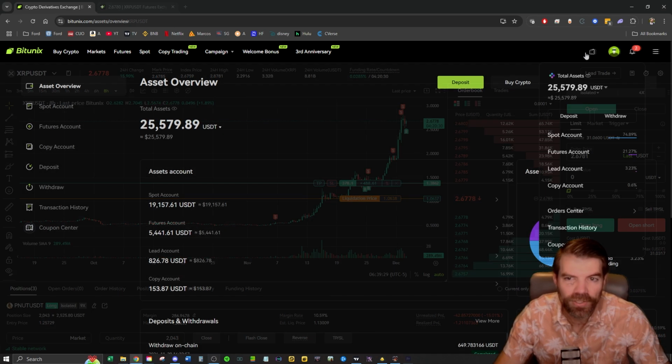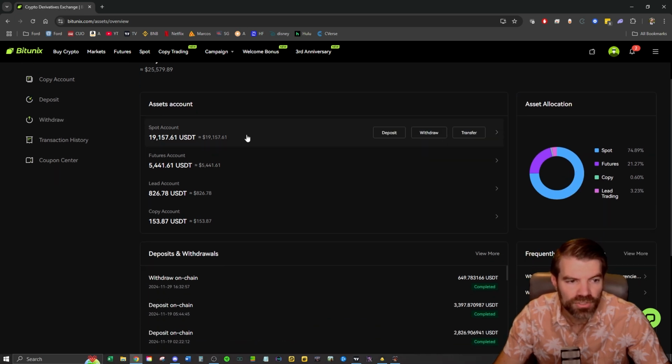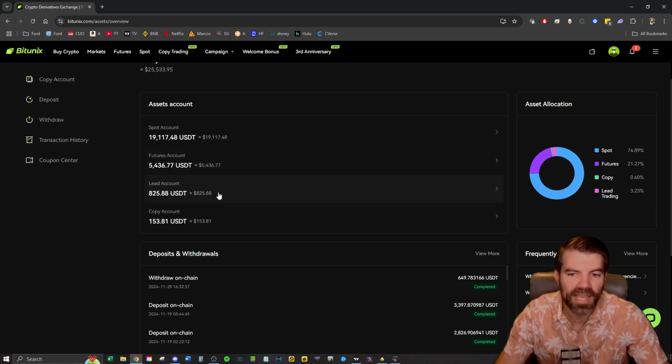Then you're going to start transferring money into the account. If you click this wallet icon in the top right, you'll see you have different accounts. You have your spot account, which is just holding a cryptocurrency with no leverage. You own that cryptocurrency, and you have it in your account. Then you have your futures. This is your trading. You have lead if you want to actually have people follow your trades. This is leverage trading as well.